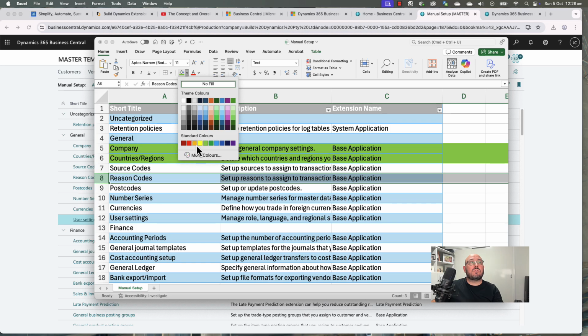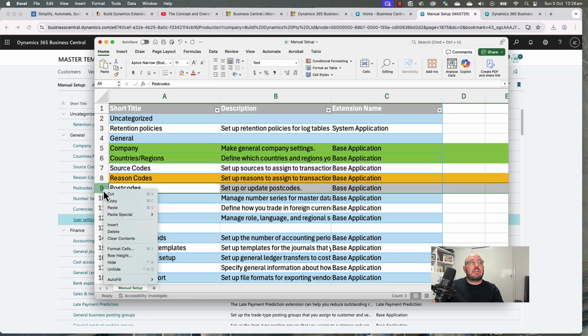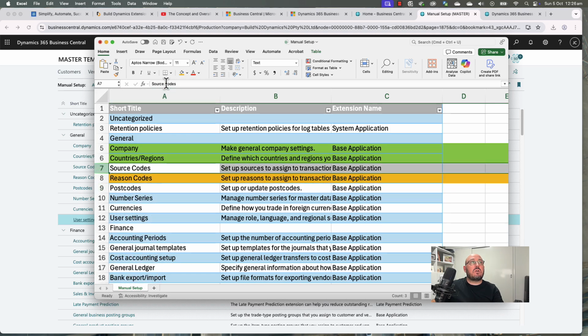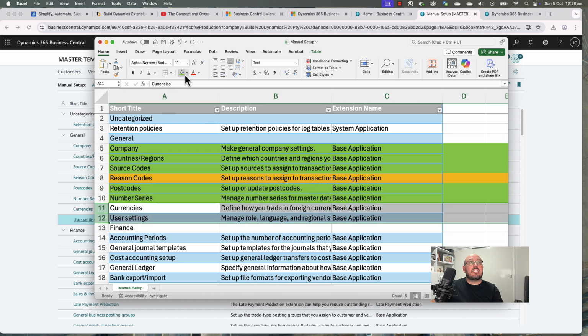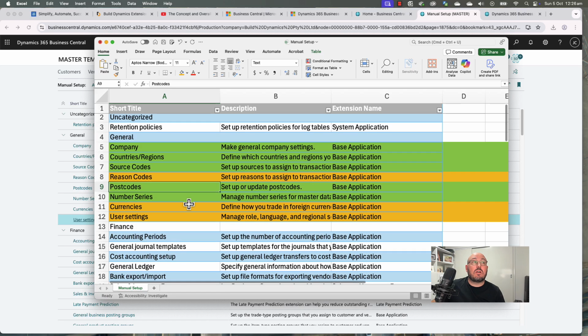So I'm going to go orange. The postcodes, so source codes is good. So let's make that green. Number series is fine for now. Currencies needs us to come back to. And user settings. And this is how you can turn around and move through the system quite quickly.